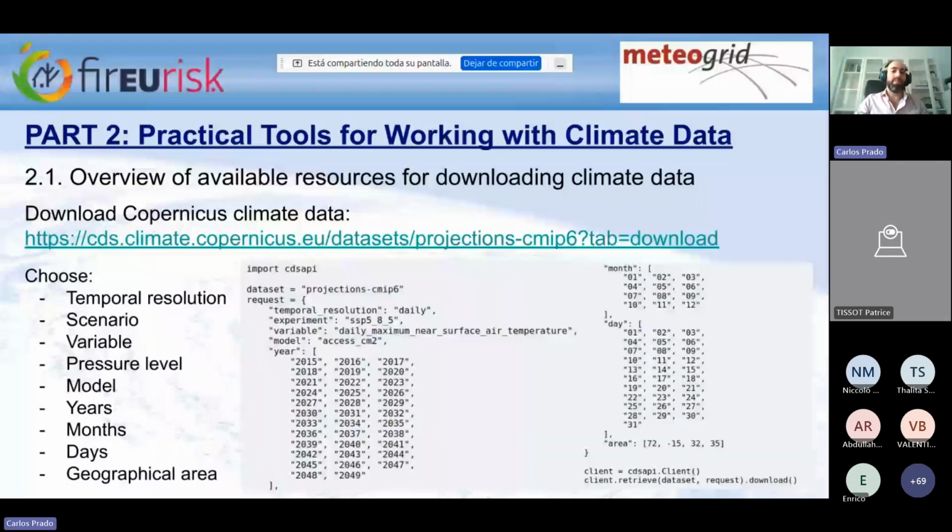Well, this is an example of how you can download this data from these models. The most useful thing is to do a script for the API, taking into account the temporal resolution that you want, the scenario, variable, pressure level, and these data are automatically downloaded.